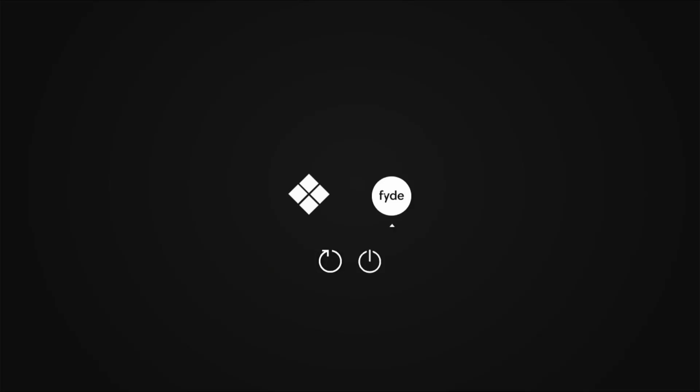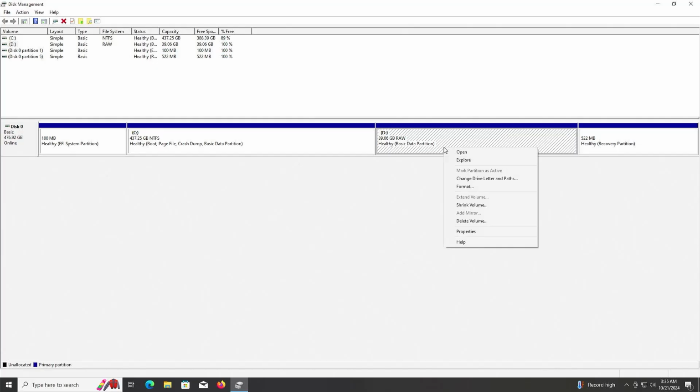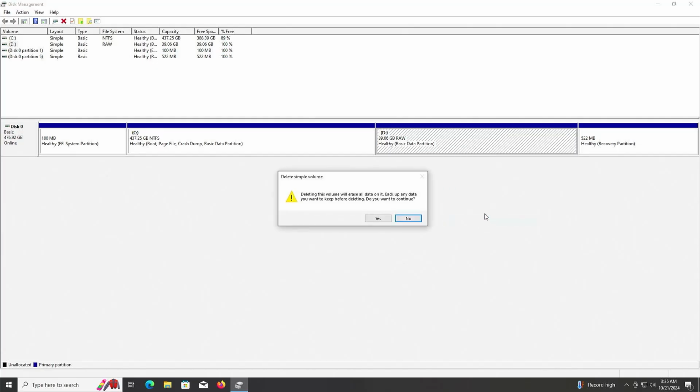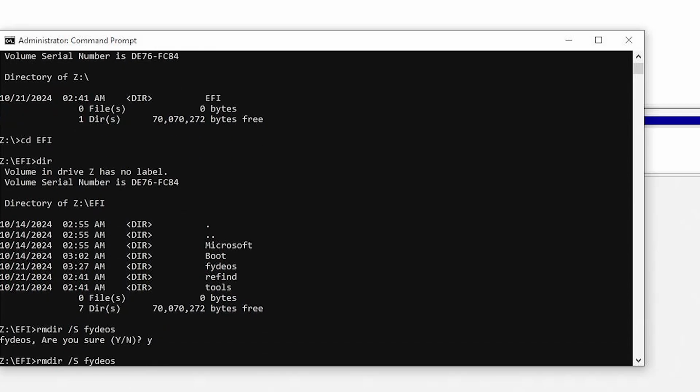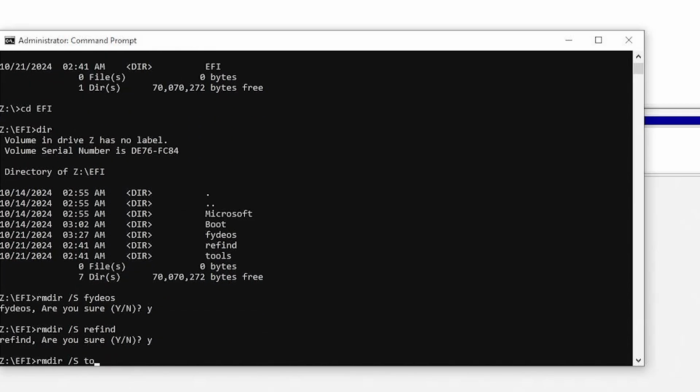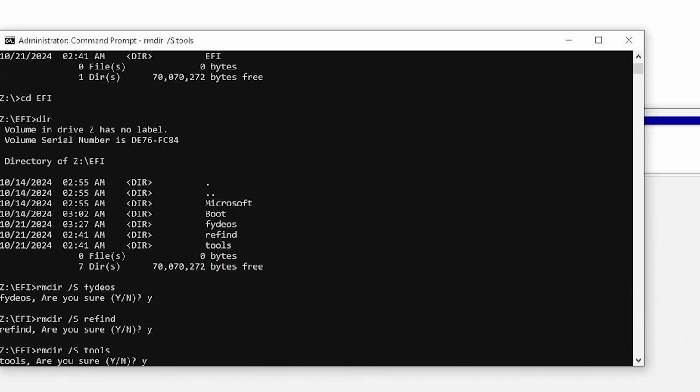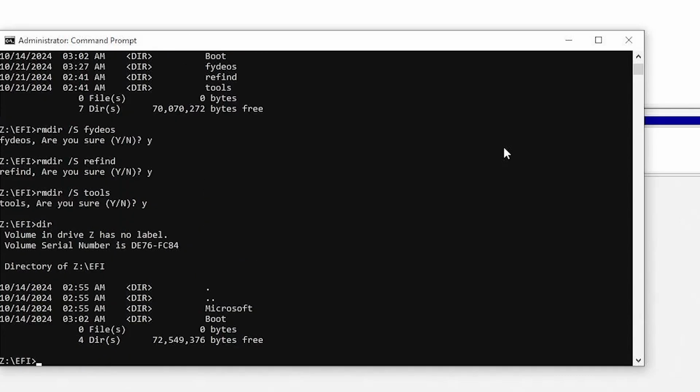Hi everyone, in this video I will be removing FydeOS from a dual boot setup with Windows. I will go over two scenarios. The first scenario is where the FydeOS boot files are using the same EFI partition as Windows. This is the most common scenario. The second scenario is if you had used a separate EFI partition for the FydeOS boot files.